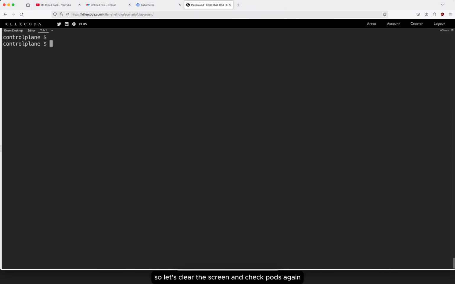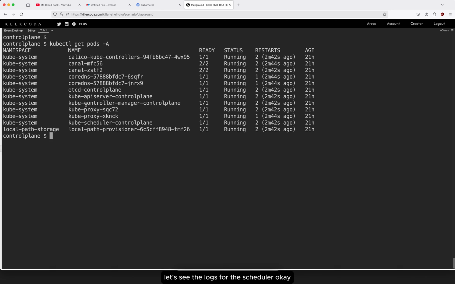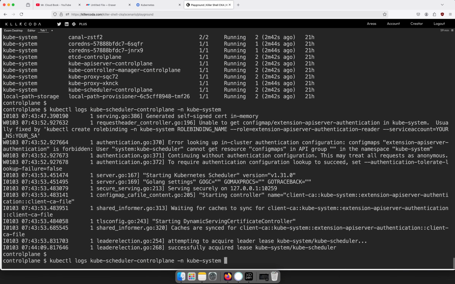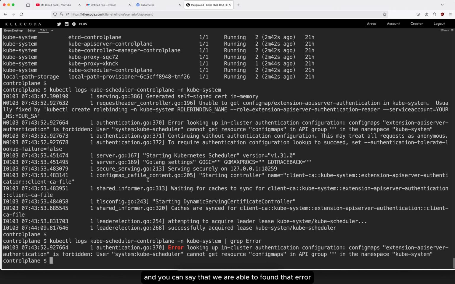Let's clear the screen and check pods again. kubectl get pods -A. Let's see the logs for the scheduler. This is the scheduler. So kubectl logs scheduler -n kube-system, and you can see that it's saying it's just created. There is an error here. Let's try to see directly. Let's provide error, and you can see that we are able to find that error. See, authentication 370. This is the one, right?